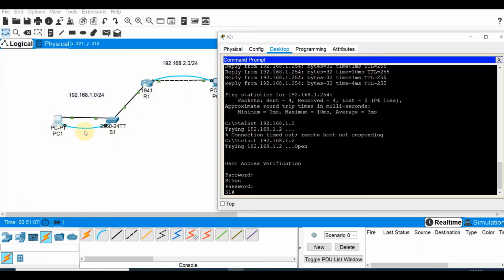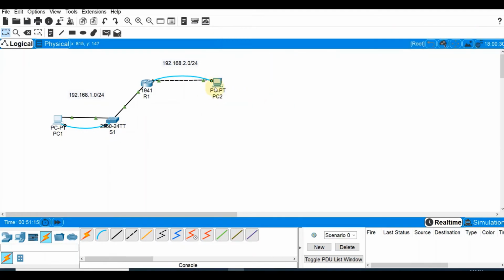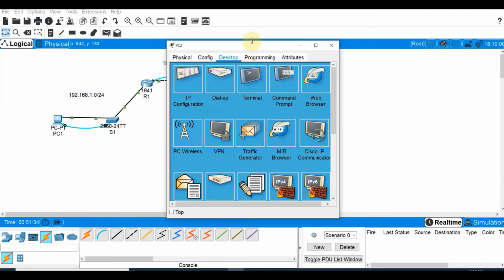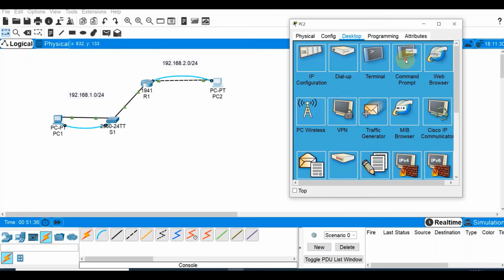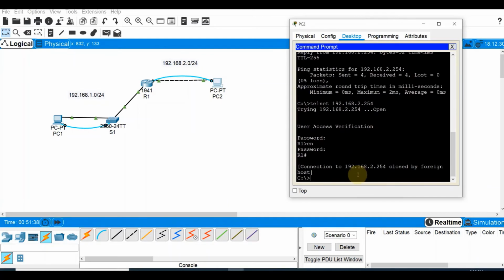on the same network. But if we are going to try to access switch 1 on PC2, that would be impossible because PC2 here is located on 2.0 network, while our switch is located on 1.0 network. So you have to do something to access this switch on PC2. Let's try to access switch 1 on PC2 without doing further configuration. Command prompt here. So let's try to access that via Telnet.